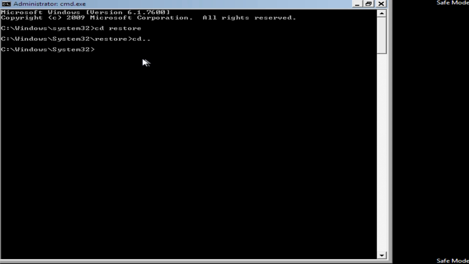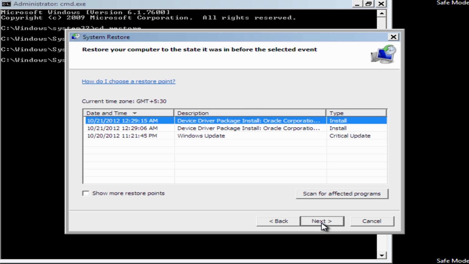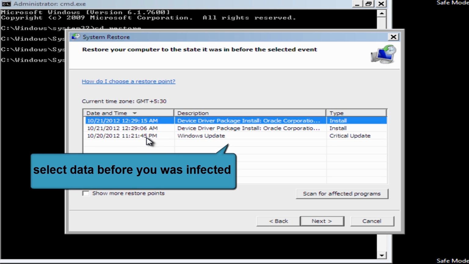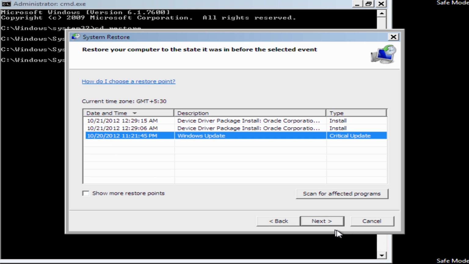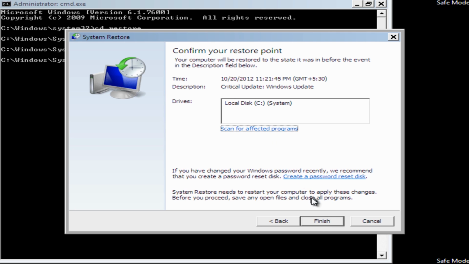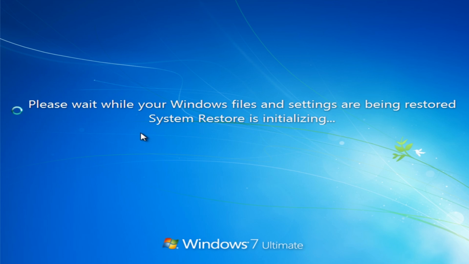So I'm going to go back to my system restore and then type straight away rstrui.exe, and we're going to run that from here, and this will open up our system restore. We're going to go next, and you can see we've got some options open to us here. What you want to do is select the restore point from before you got infected. So I can see that we've got one here, so I'll pick this and then go next, and then next again, finish and click yes here.